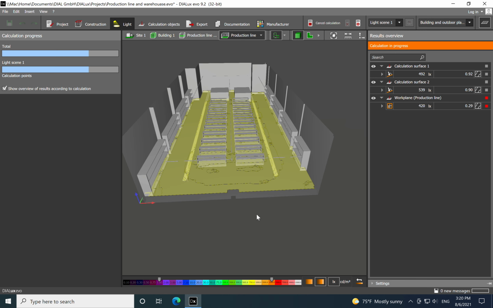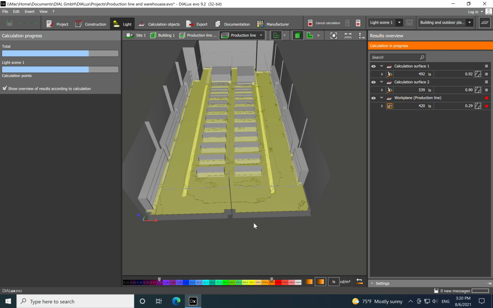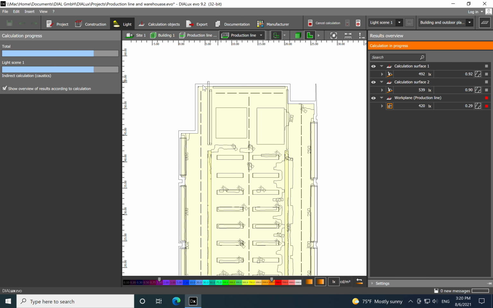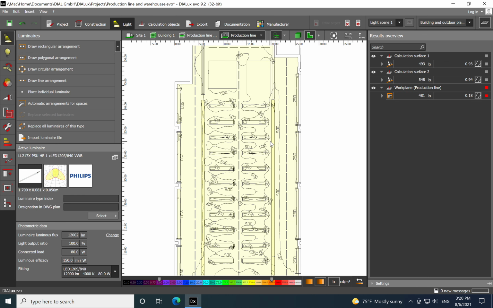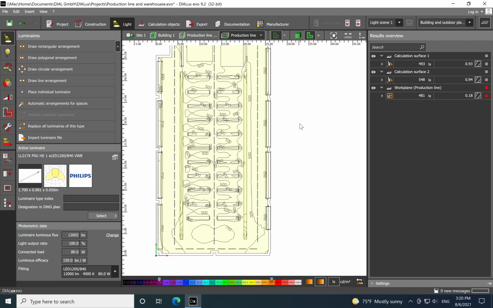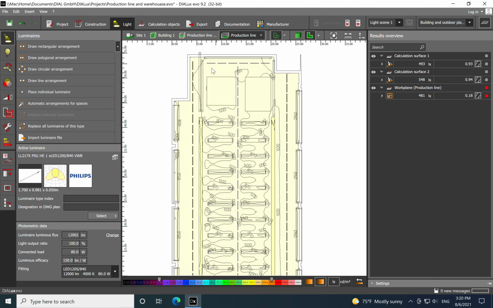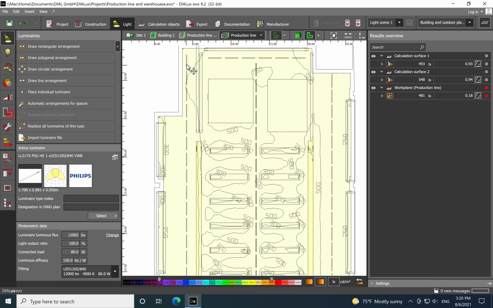It takes some time to finish the lighting simulation. I'll just move back to 2D. Yeah, so now the values are much better, I would say. So 458, close to 500. So yeah, close, but not fulfilling.